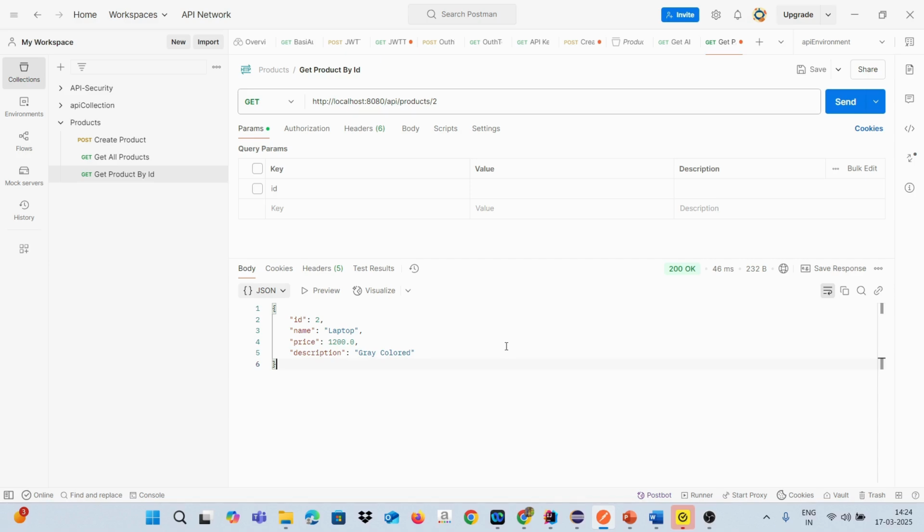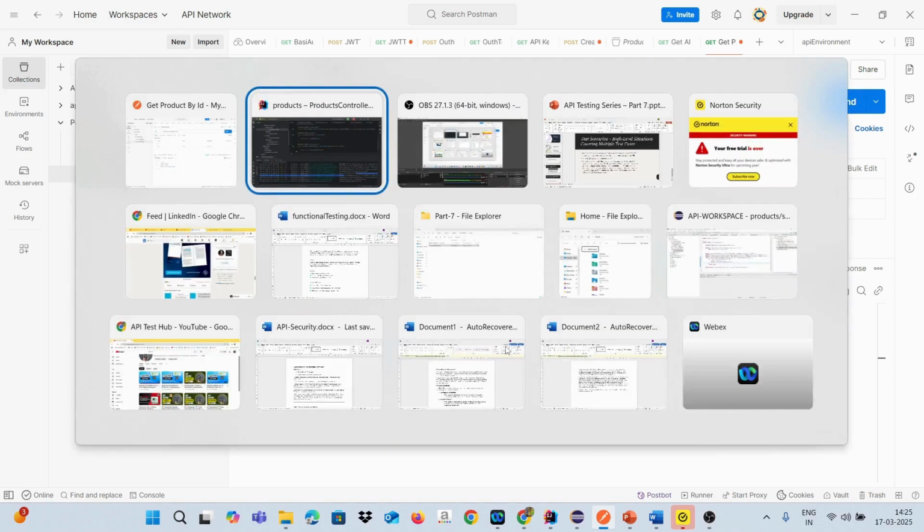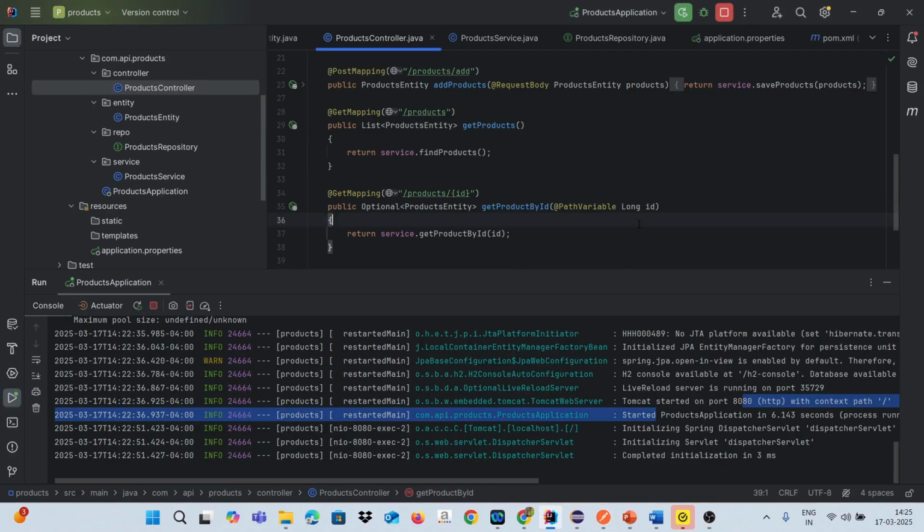So that is all about this particular method. Hope it's clear to you. In the next video we will be doing the update call, and in the upcoming one we will be doing the delete call.